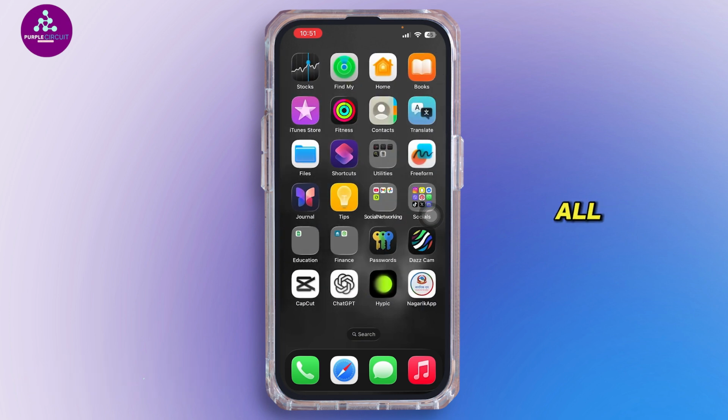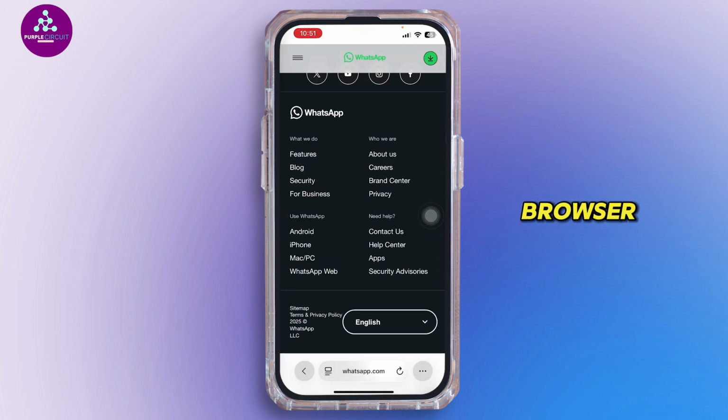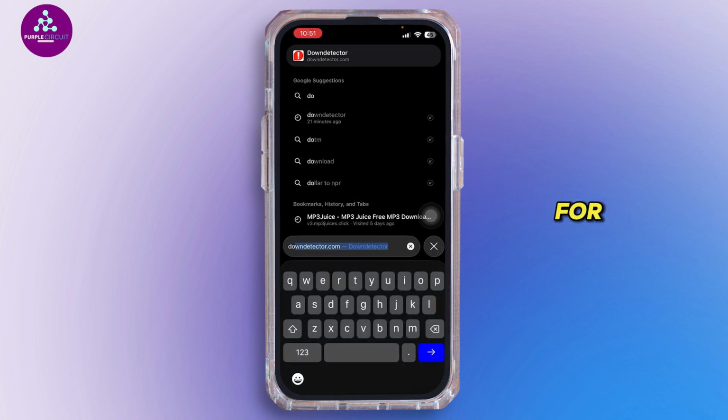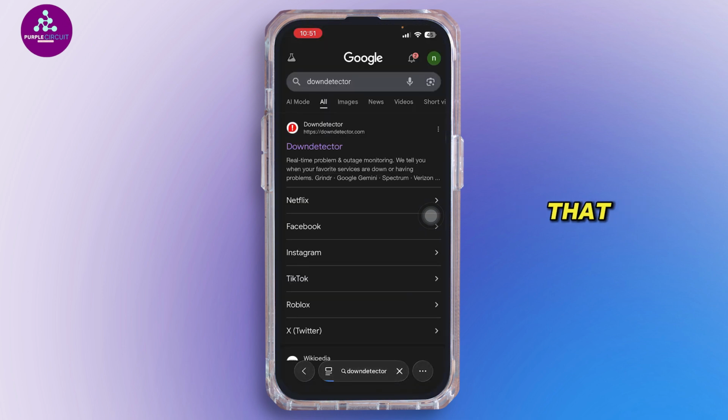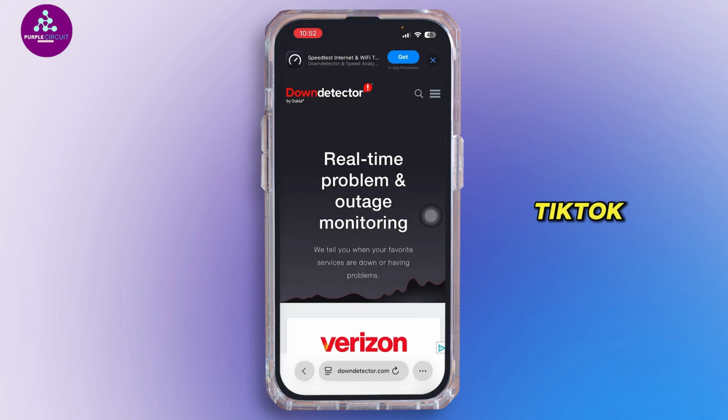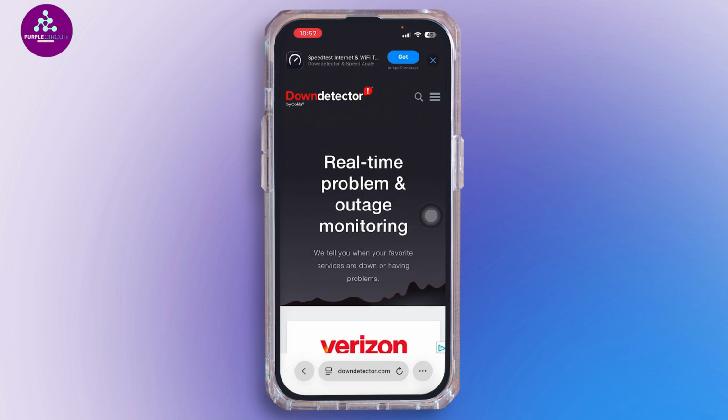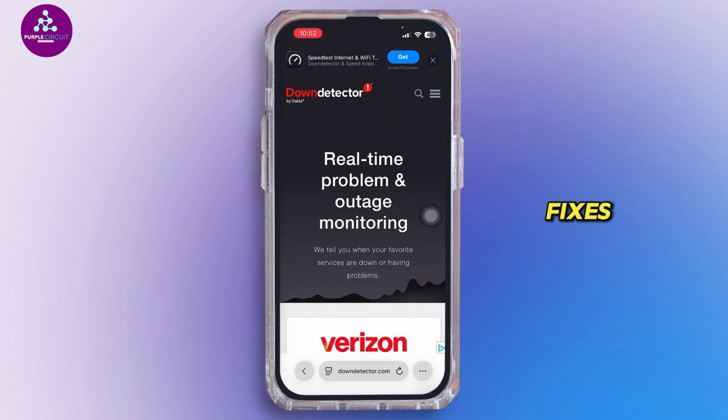So for that, first of all, check if TikTok itself is down. You can simply open up a browser and then in the search bar search for down detector. And just like that, inside here, search for TikTok. And if it's a server issue, you'll need to wait until TikTok fixes it.